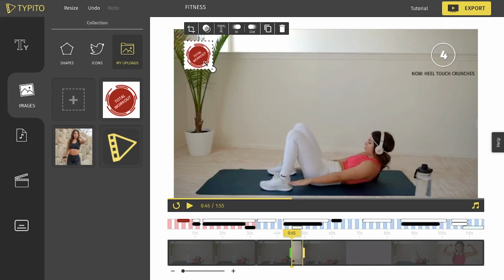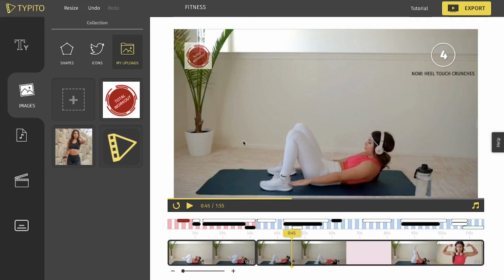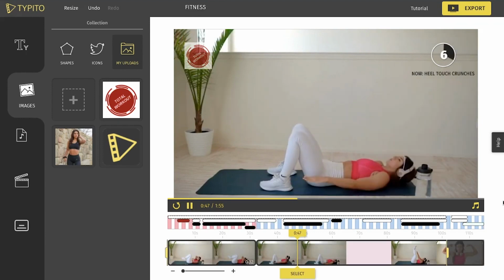We are resizing and placing it right here. We then also reduce the opacity of the logo, just like this. Done. So far, so good.